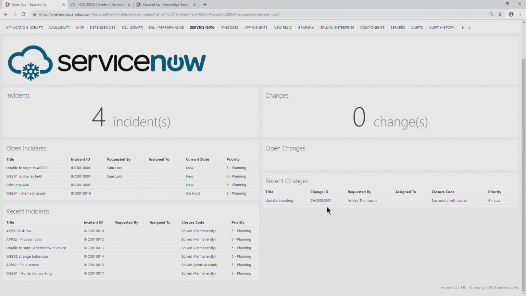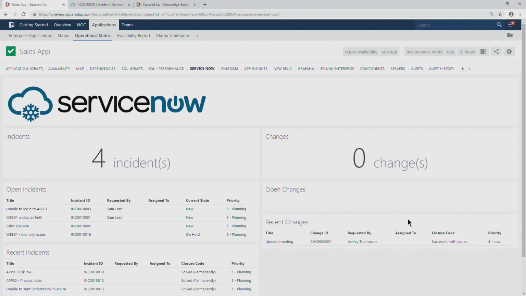And then finally, may be relevant, may not be relevant, but we're showing some detail on the changes that happen. You can see there's this guy called Ashley Thompson who's updated the branding on the website recently. That change has been completed, but if you notice in the closure code, he wrote "successful with issues." So maybe there's a little bit of a red flag there. That's somewhat suspicious, isn't it? It is somewhat suspicious, yeah. All right, so that's a view on ServiceNow.